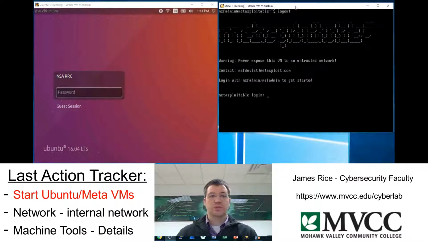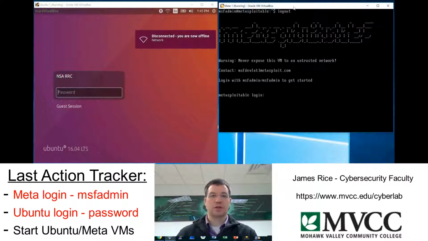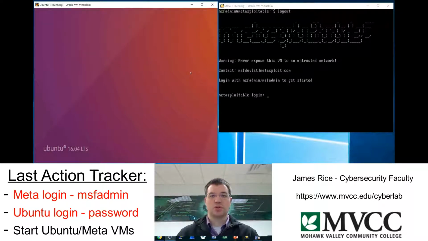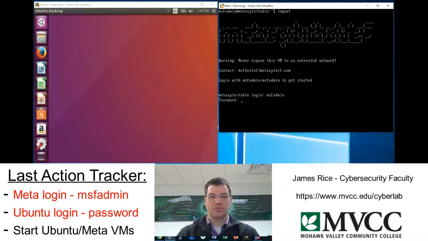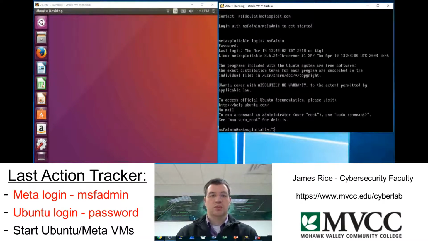Okay, so I've got my two virtual machines turned on here. They're on an internal network. They're not going out to the internet. And I'm going to log in using the default credentials that I created. I created a password called password for my Ubuntu machine. And for Metasploitable on the right, you can see it says login with msfadmin as your username, as well as msfadmin as the password. So I'm now logged into both my machines.